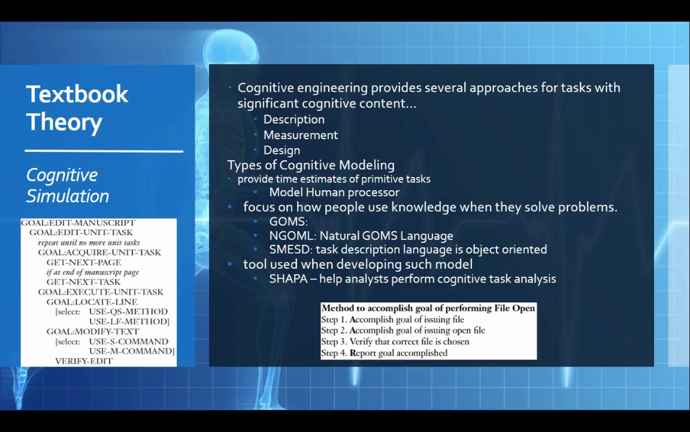And then the third focus is the SMESD, which is simply a task description language, where the focus is on object-oriented language. And then there is the final category, which is a tool used when developing such models, and that is the SHAP, which helps analysts perform cognitive task analysis.